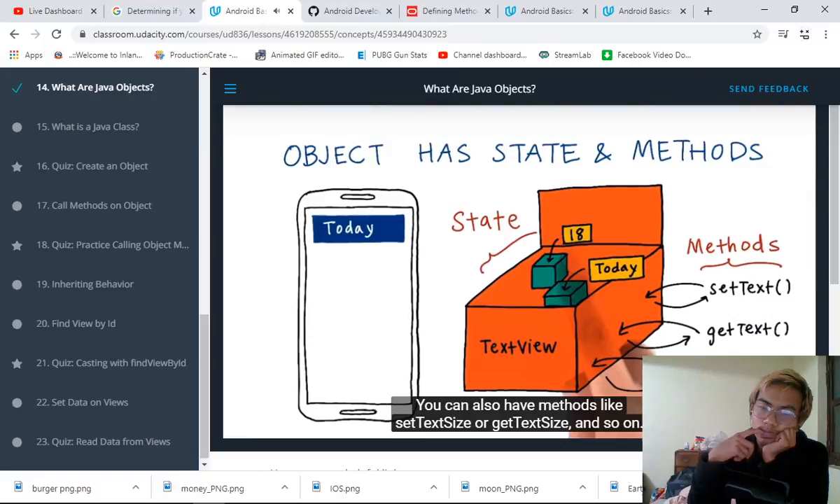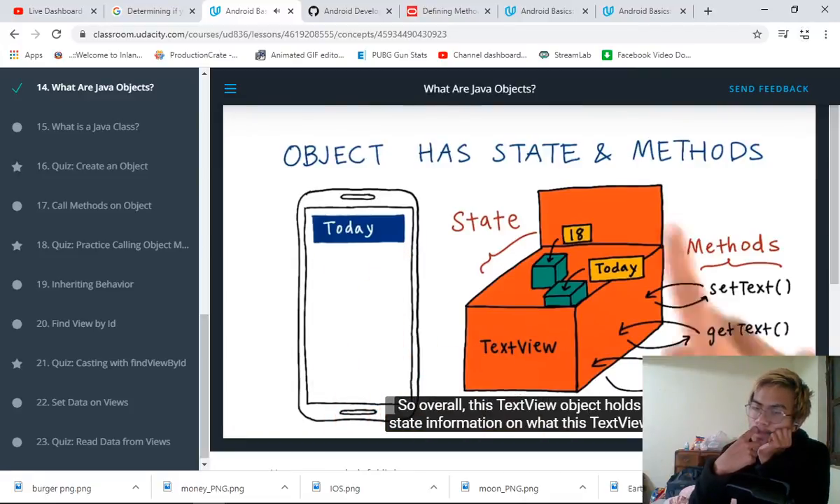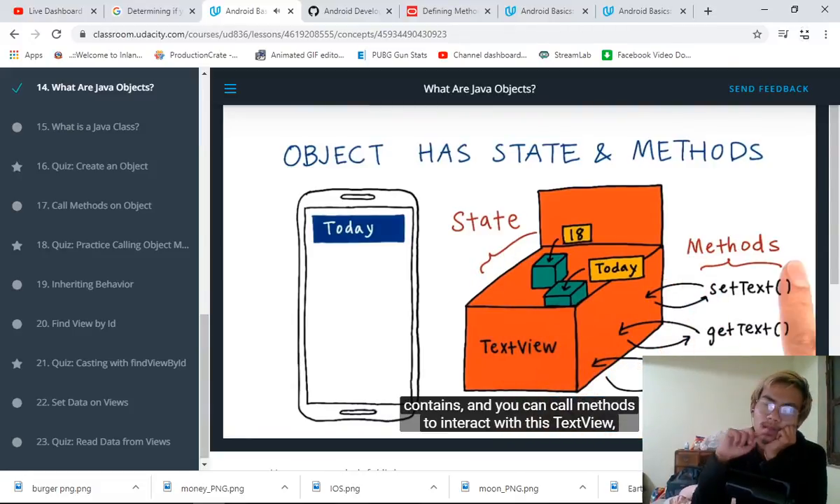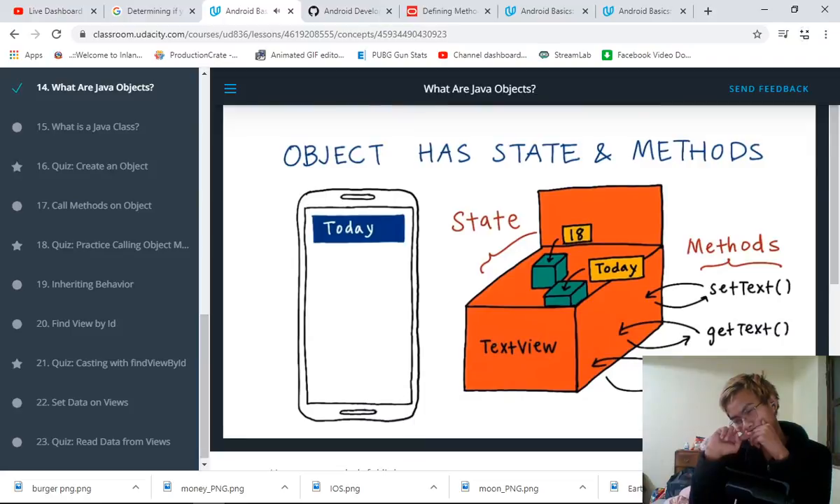Each of these methods just executes a list of instructions. You can have more complex methods like onDraw, which handles drawing the text view onto the screen. So overall, this text view object holds state information on what this text view contains, and you can call methods to interact with this text view, such as to modify the state or to do more complex actions.